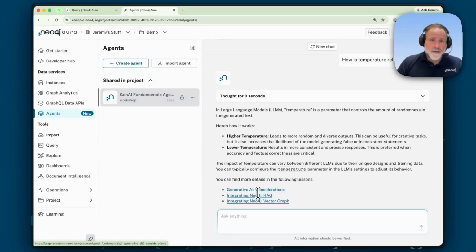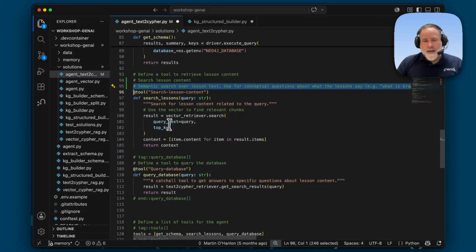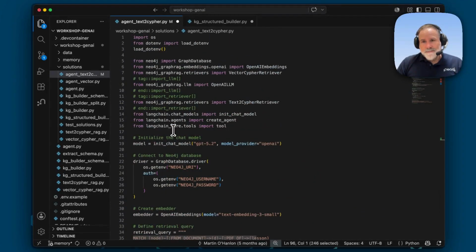So as you see, without writing any Python code, and just a little Cypher and configuration, we're able to create an AI agent grounded in the knowledge graph, which is a lot better than all of this boilerplate.